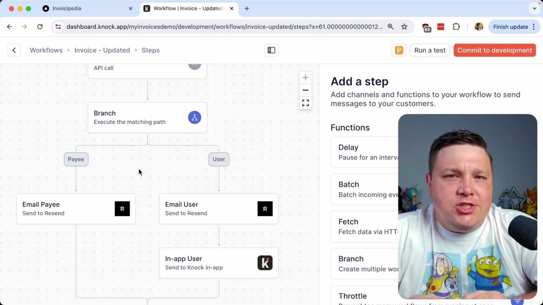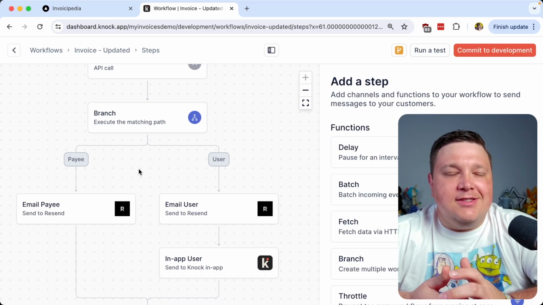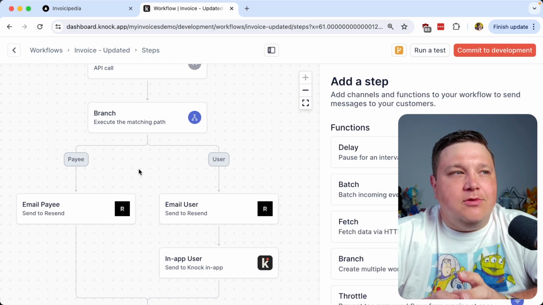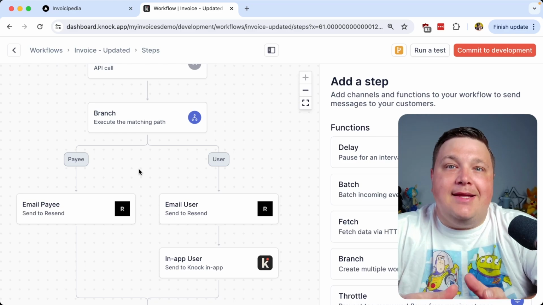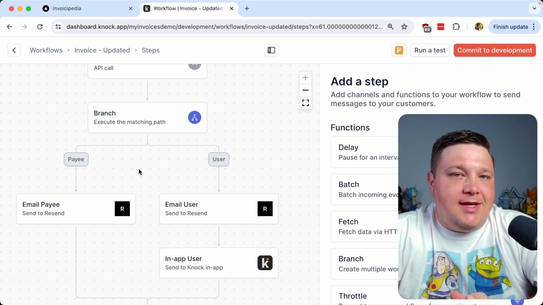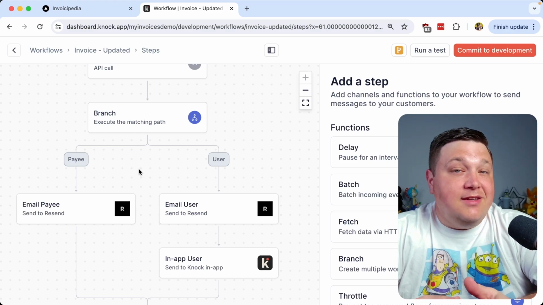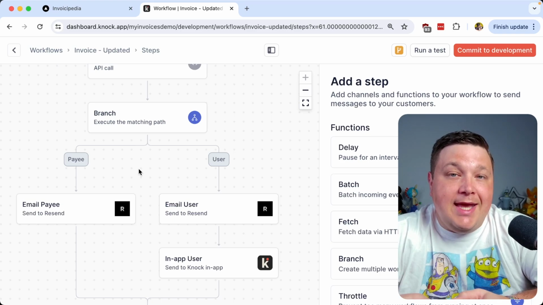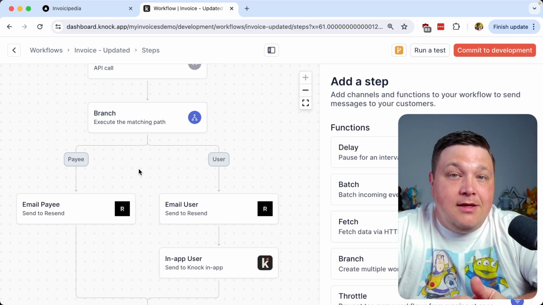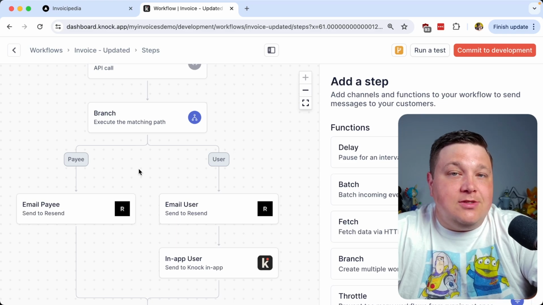But maybe I don't always want to send the update status to the payee. Maybe I only want to change it if it's marked as paid, such as maybe I don't want to send uncollectible, or maybe void, but maybe I only want to send paid specifically to the person who's being invoiced. I don't want to send all of them. So we can set this up so that we have another condition so that maybe we check the status, and if the status is paid, then we send it to the payee. Otherwise, we only send these updates to the user.